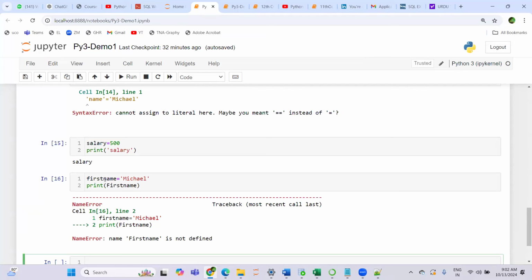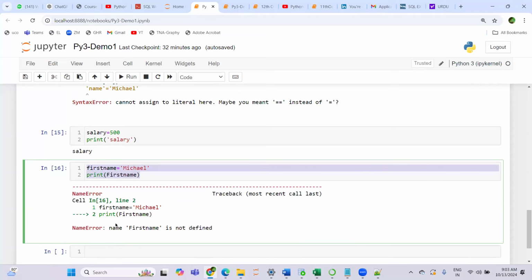So here I have written first name, F is in lower case. But when I'm trying to print, I have written F in upper case. They both are not the same. Variables are case sensitive here. Hope this is clear. Okay. Yes, sir.